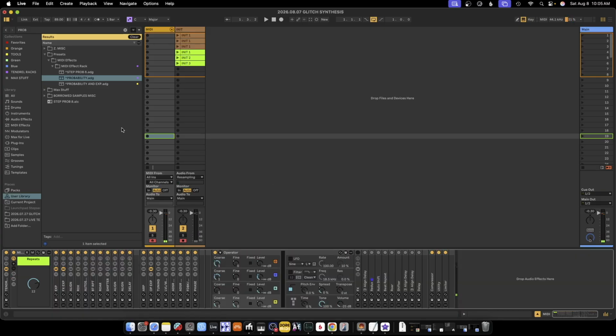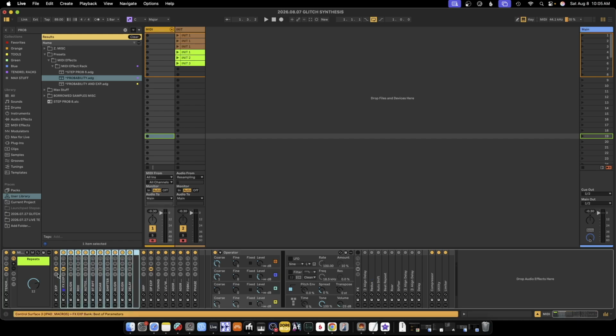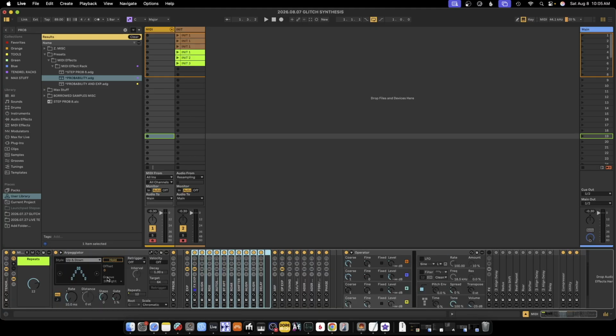Now I think in the next video I'm going to get into talking about doing some parallel processing on this because in this case I have everything in serial. So these MIDI notes coming through the arpeggiator are being sent directly through all these devices and triggering all the randoms at the same time, so everything will move at the same rate as is dictated by the rate over here.